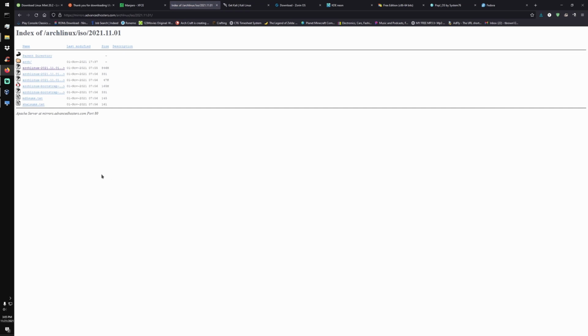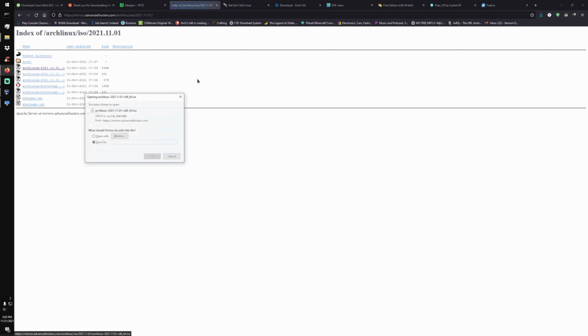And the first thing you're going to do is select this one up here, which is the Arch Linux. For me, it is 2021.11.01. That was the latest release at the time of filming. x86_64.iso. And usually, it's going to be the biggest one. So you go ahead, click on that, and that is going to download it for you.